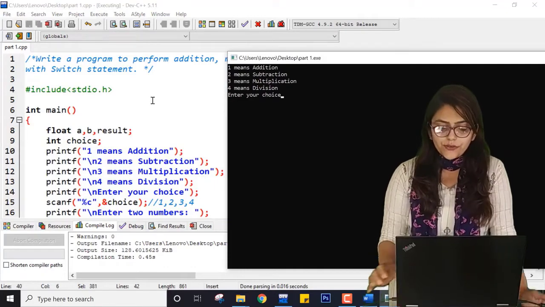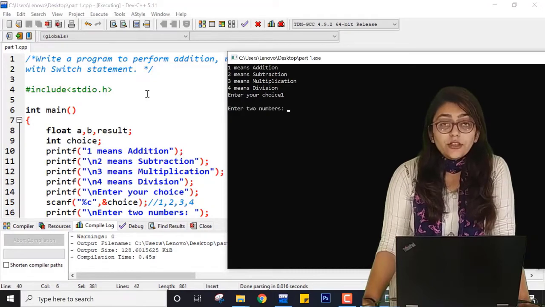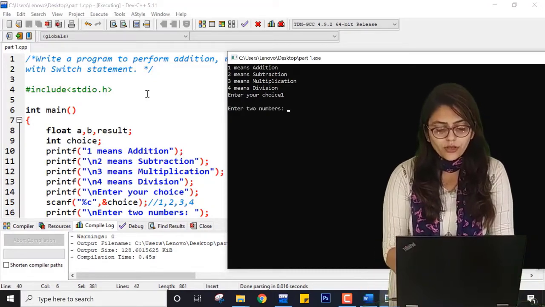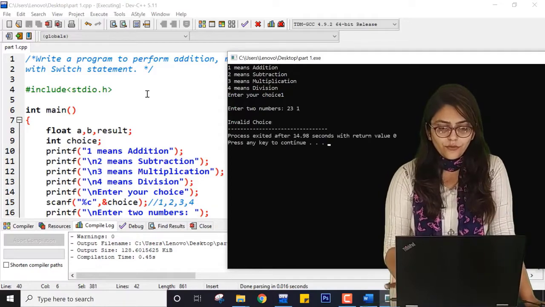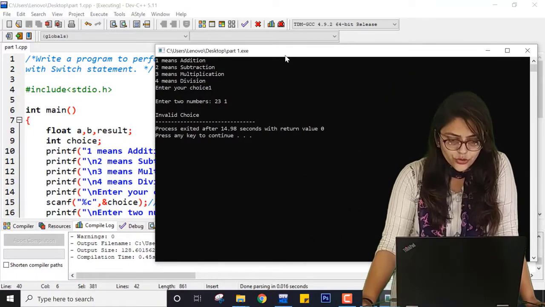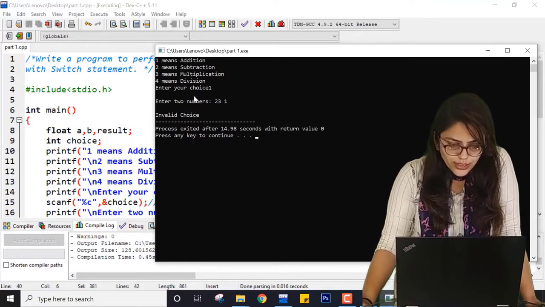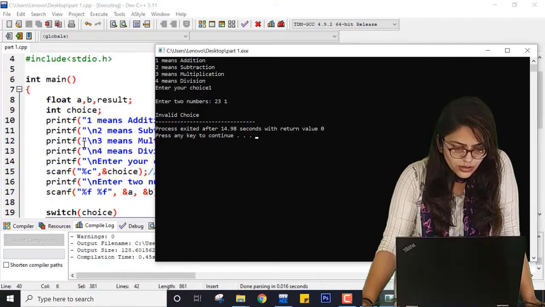So enter your choice. First I am entering 1 because I want to do addition. Then enter 2 numbers. So I am entering say 2 and 3. So answer will be 5. Invalid choice. Why? Why invalid choice? Enter your choice. I have entered 1. Do I have any mistake?